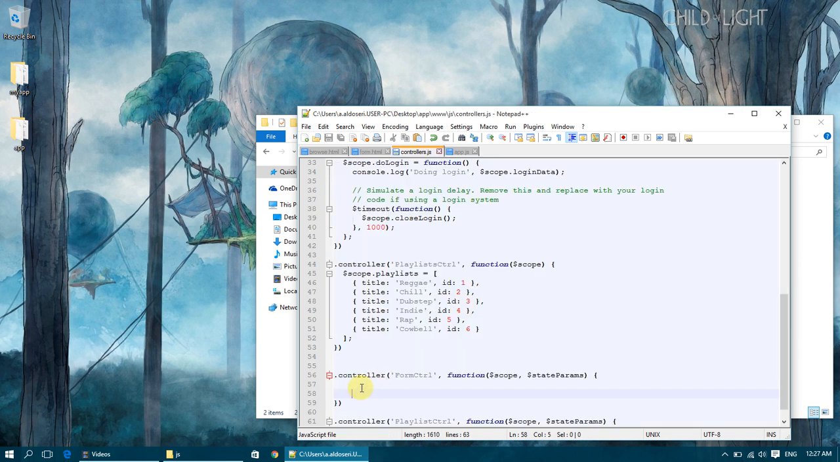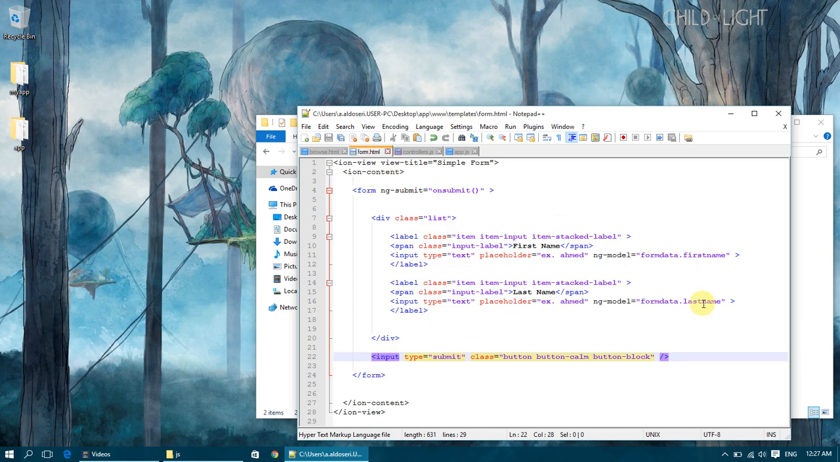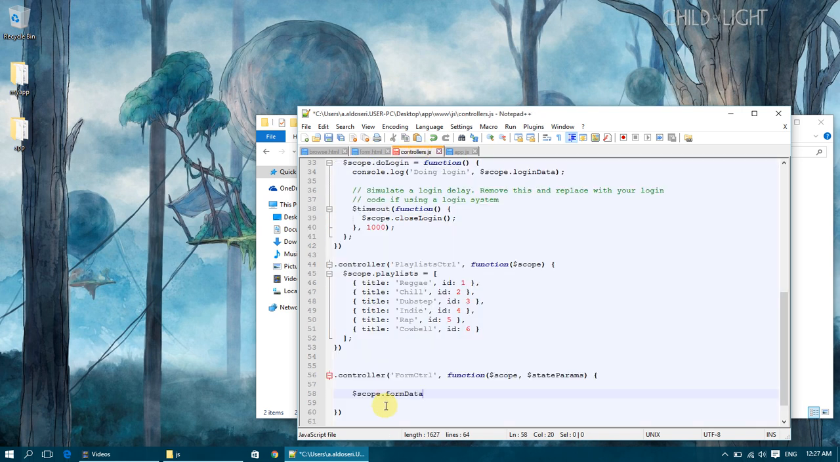You have to write here $scope.formData. Make sure the name is correct. This one, let's copy it better. formData, and then equals. And right here, firstName, empty string, and lastName, empty string. Good. Semicolon. Let's save it.